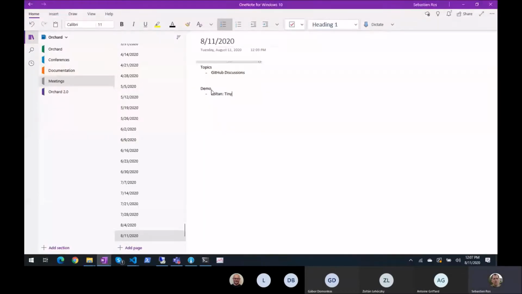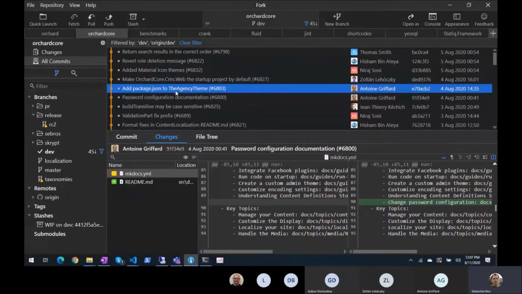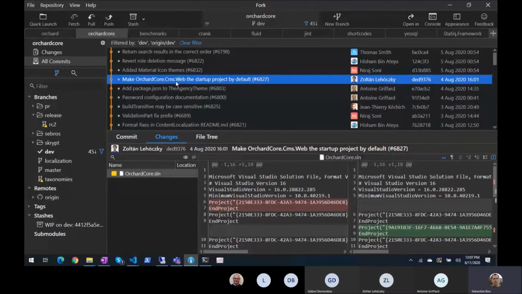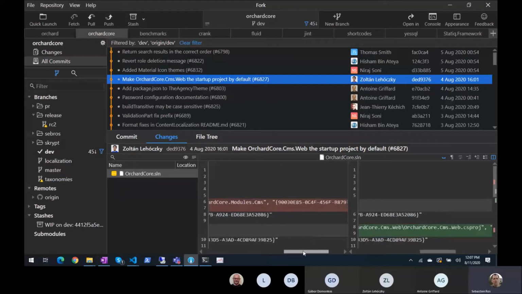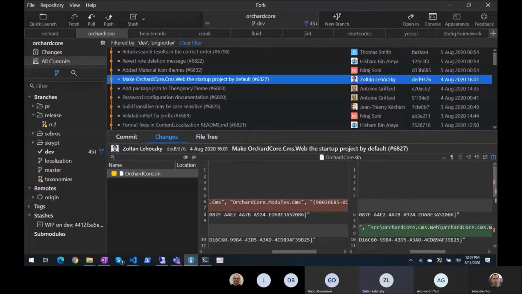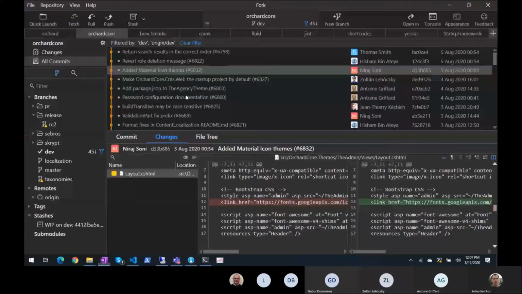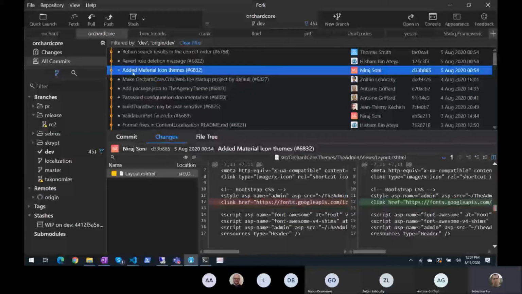OrchardCore. Last week was the 4th. So there are packages and the agency theme. Startup: make OrchardCore.Cms.Web the startup project by default. I didn't realize it was not the case. Interesting. Added material icon themes.